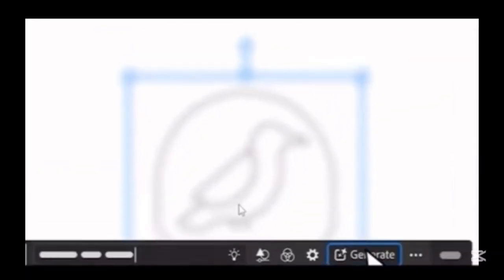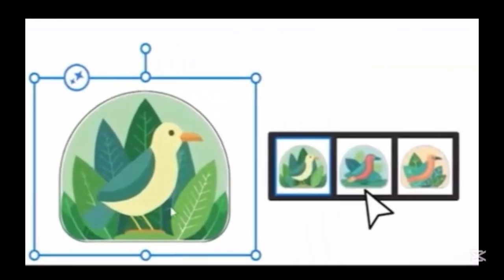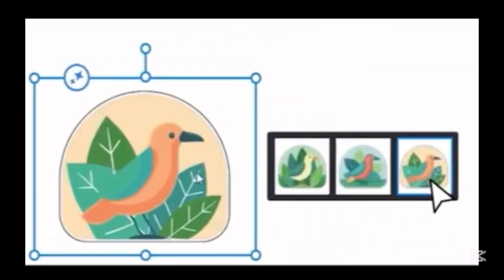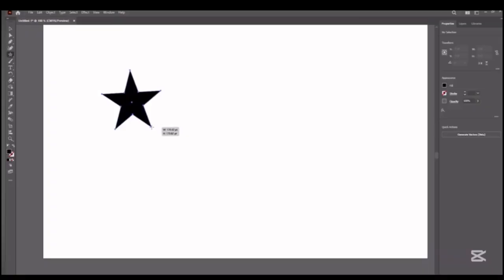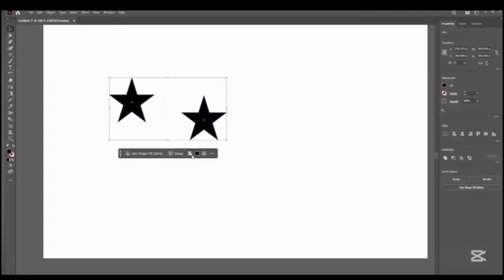Now for example, if you have created an artwork and you want to add color to it, you have to write a prompt, and you can see that now it has filled it with the colors and given us 3 options. Now here similarly you can select 2 objects, and here you have this alignment option, stroke option, and fill option. You can use these options.